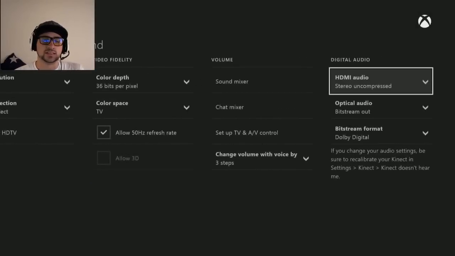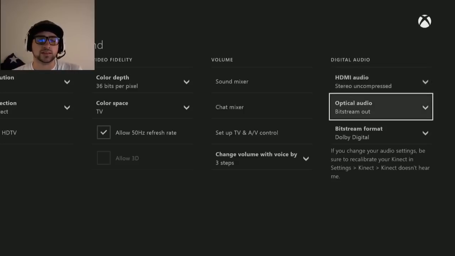The next thing you're going to need is bitstream out, which is going to be the optical cable that runs from your Xbox One to your Mix Amp, and that's going to be set there. And then Dolby Digital for your bitstream format. That's basically all you have to do. From there, it's really simple.